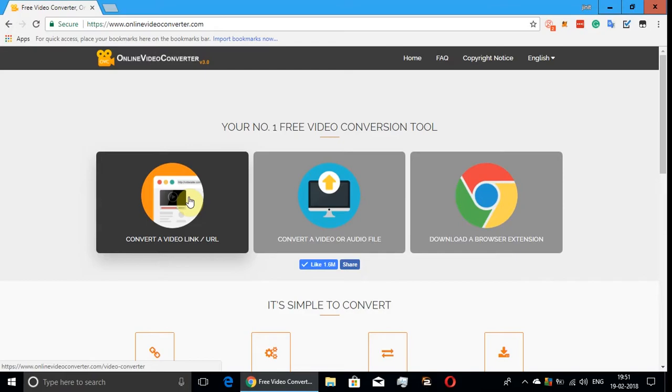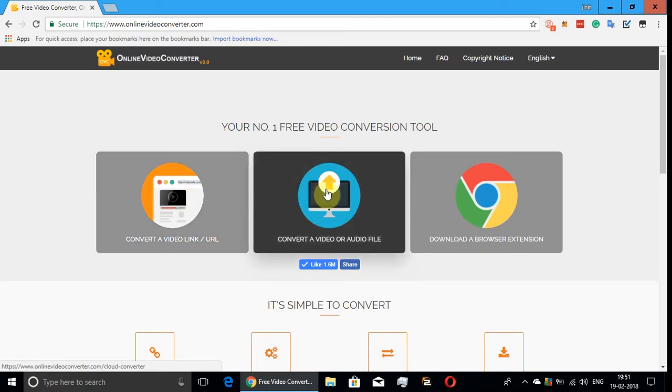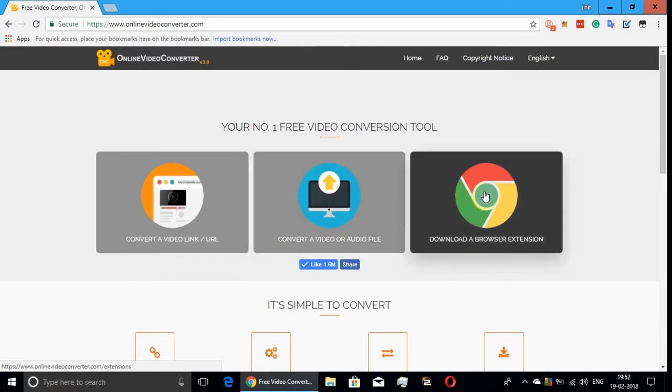First one is for converting and downloading an online video from its link. You can paste the link of a YouTube video here and download it after conversion. Second one is for uploading and converting a video or audio file from your PC. We are going to use this option. Third option is for downloading the website's browser extension for directly using its services on a web page.